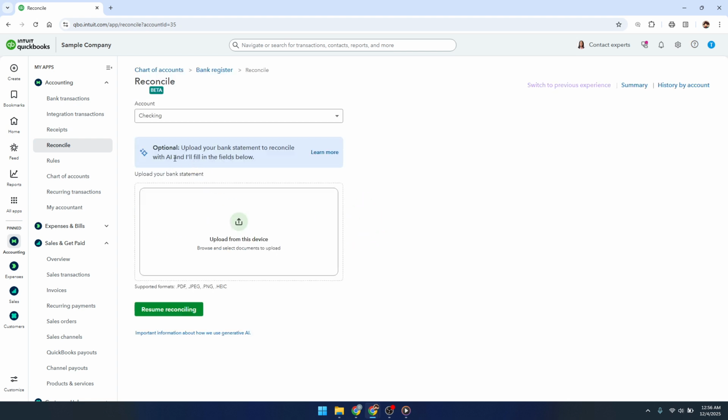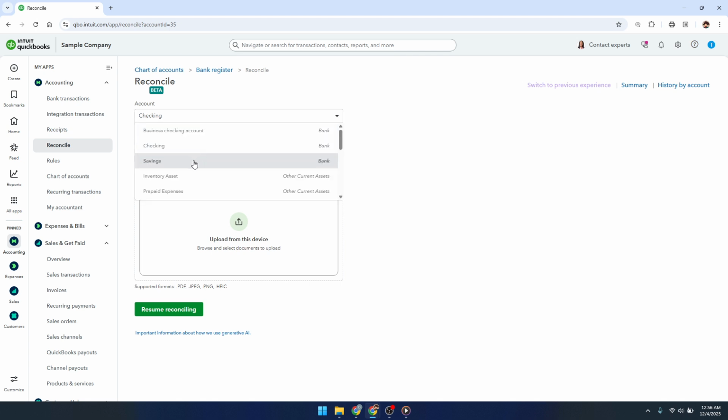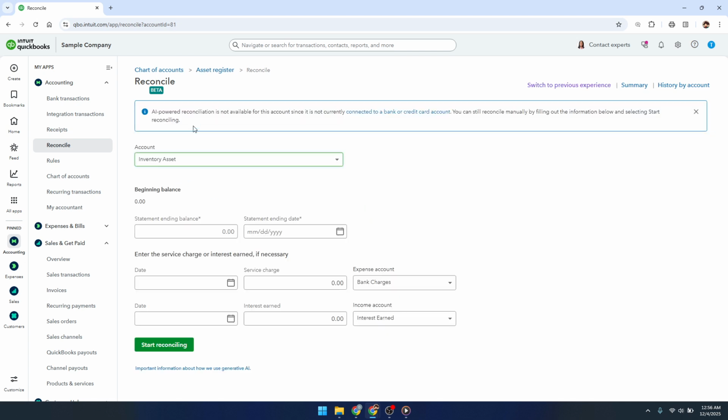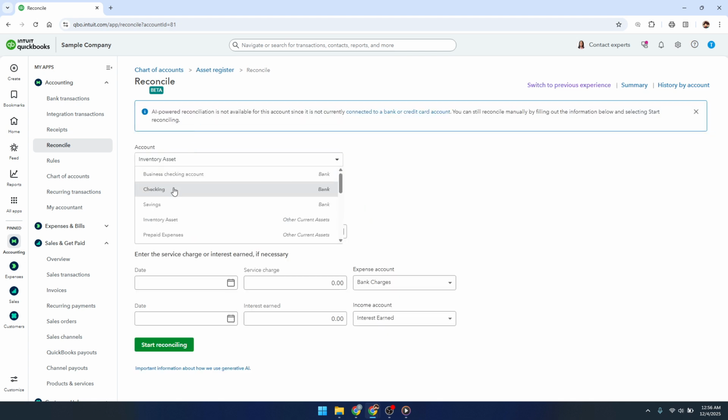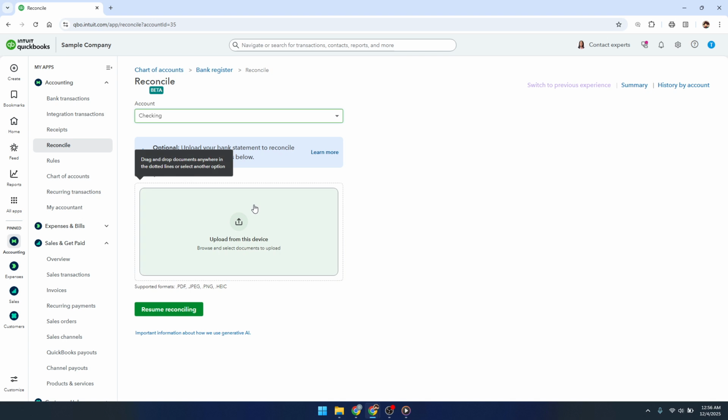Your goal is to match what's in QuickBooks with what actually cleared the bank. If something doesn't line up, look for duplicates, missing entries, or incorrect amounts. Keep adjusting until the difference shows 0. This step is critical because it confirms that your QuickBooks data truly reflects your real-world bank activity.